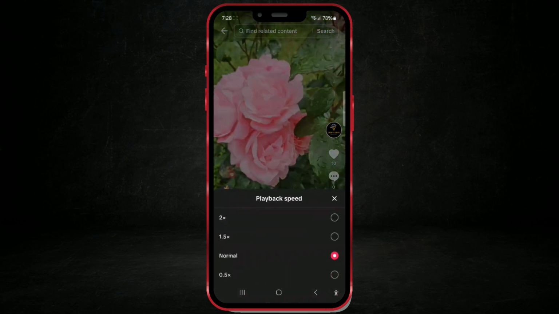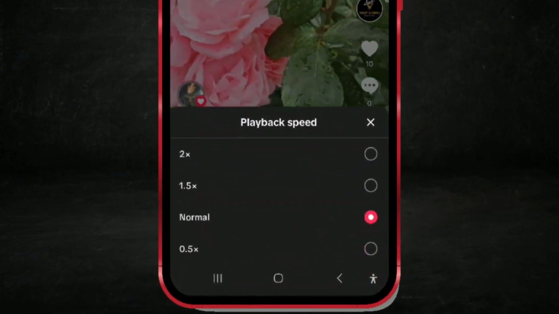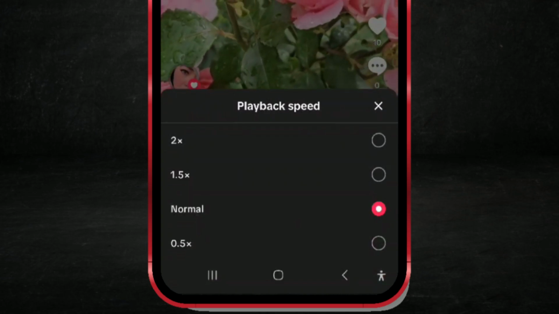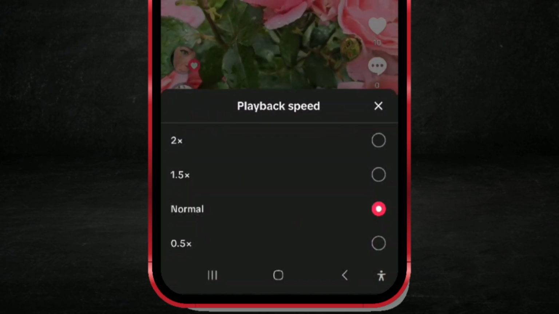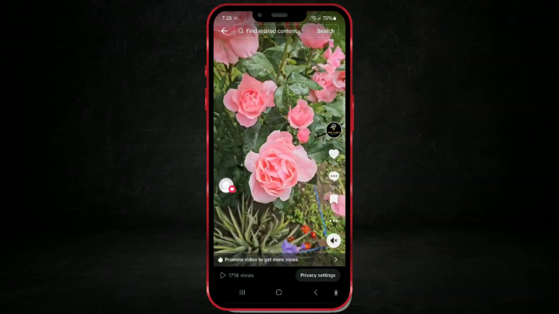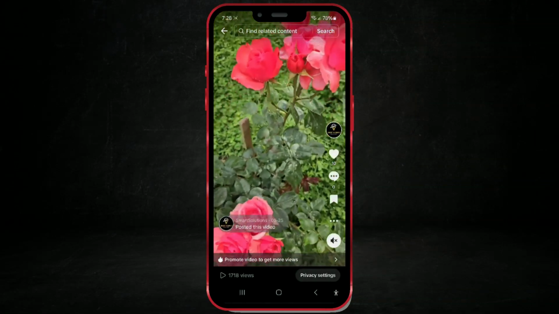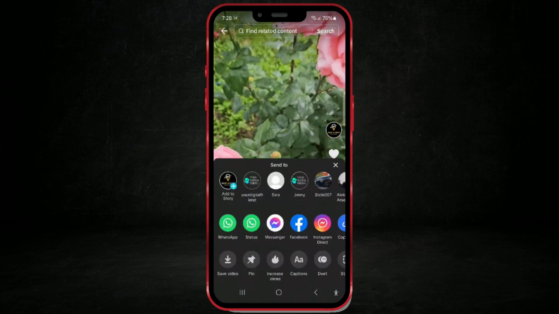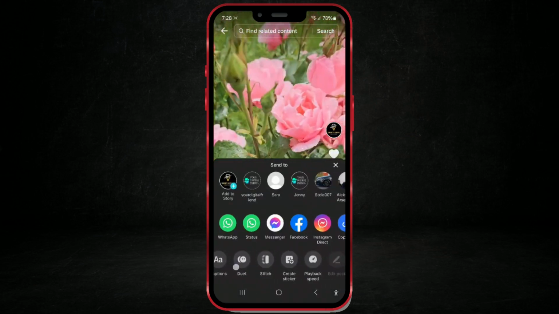Tap on it and you'll see different speed options like 0.5x, 1x, 1.5x, and 2x. I'll choose to play the video at double speed. The video will immediately start playing at the selected speed, as you can see. Now, I'll repeat the process, but this time slow down the video.